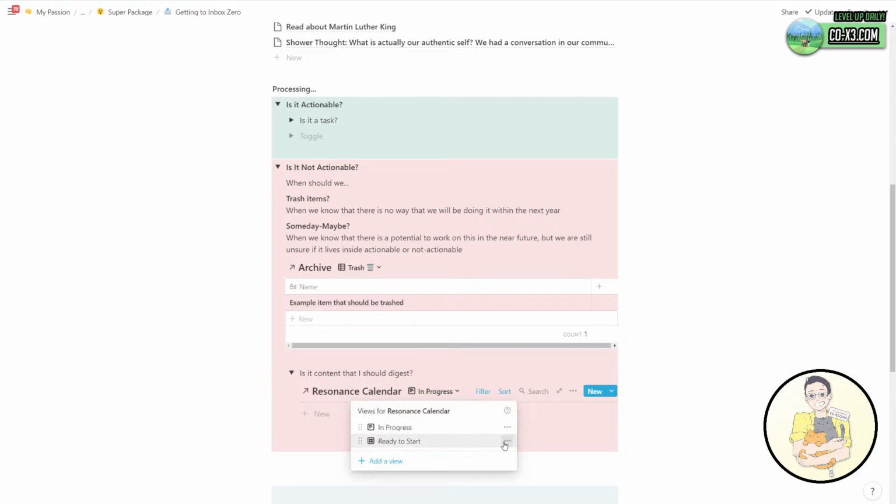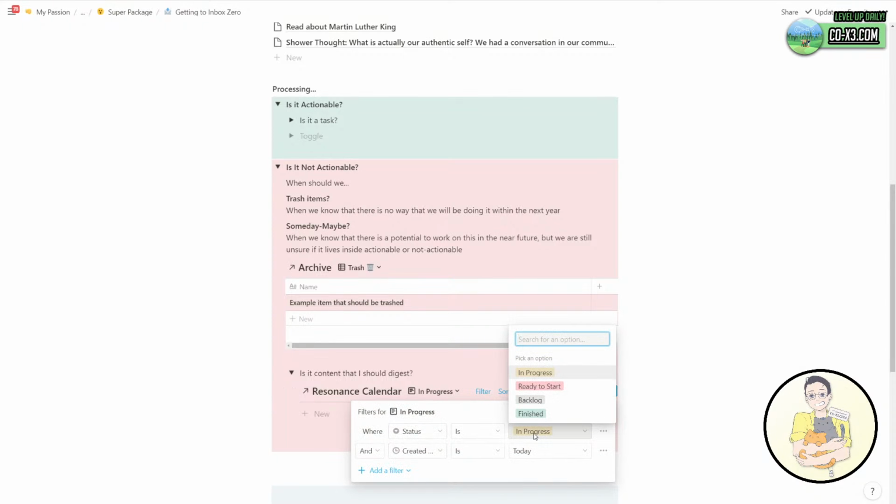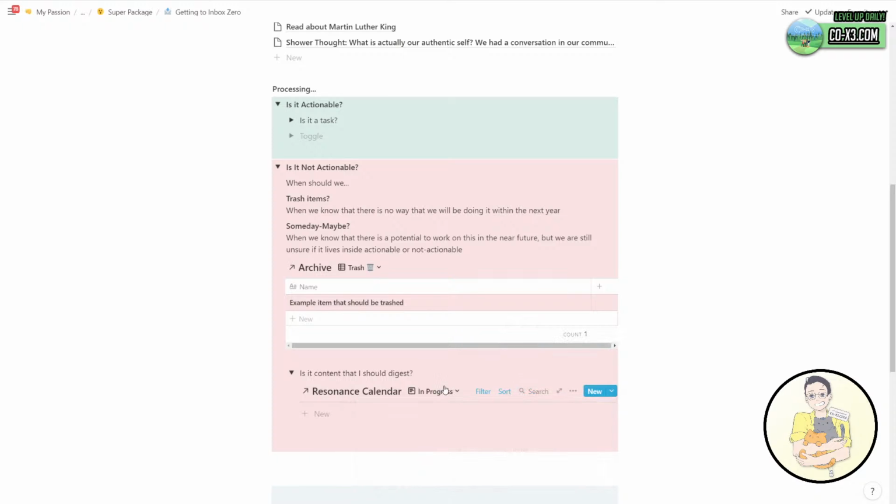So we make this a list view. We're going to make this really easy for you to throw things in, and then we can filter it immediately to be in progress, or you can say at least ready to start or backlog. It's completely up to you. I would say things that you're putting there is probably going to be backlog. It's not going to be ready to start, and you can just change it later.